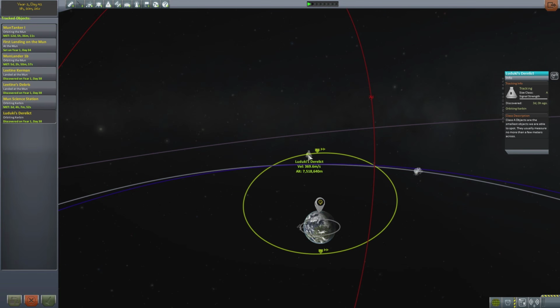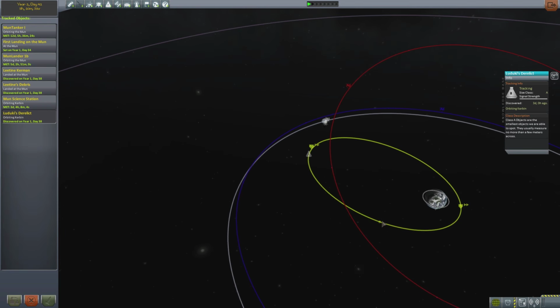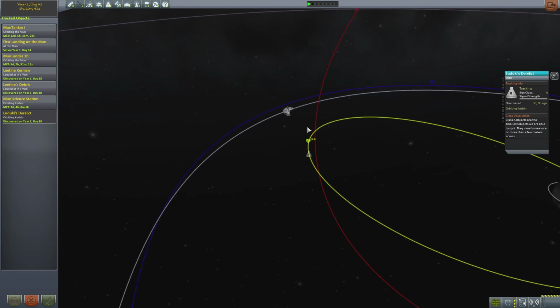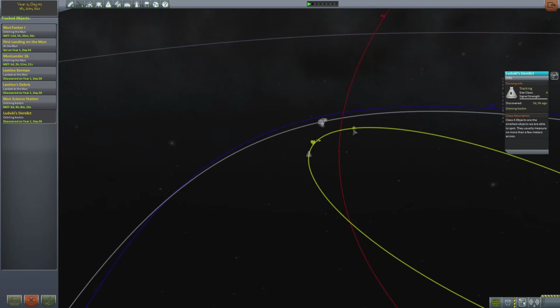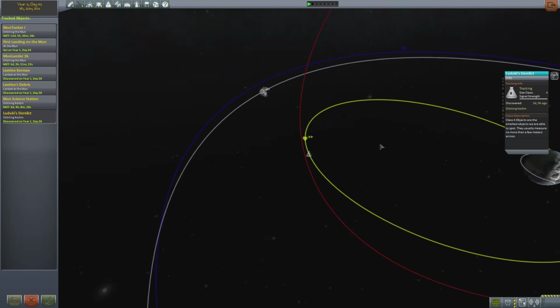Potentially when Ludicrous Derelict comes quite close, we've got to get out to that point and time our capture and intercept to go with their capsule. There is also another Kerman stranded on the Mun, and that is someone else who we will have to go and capture.